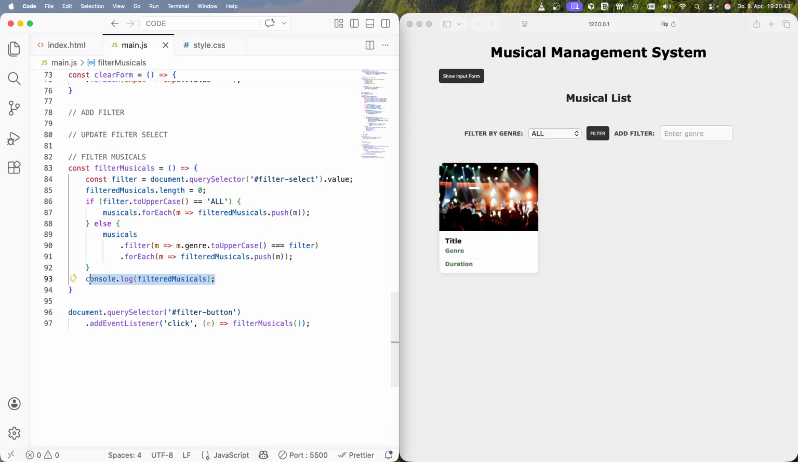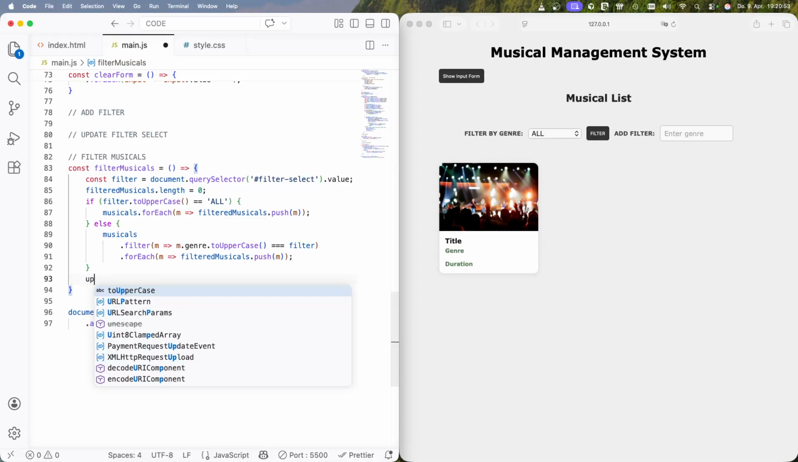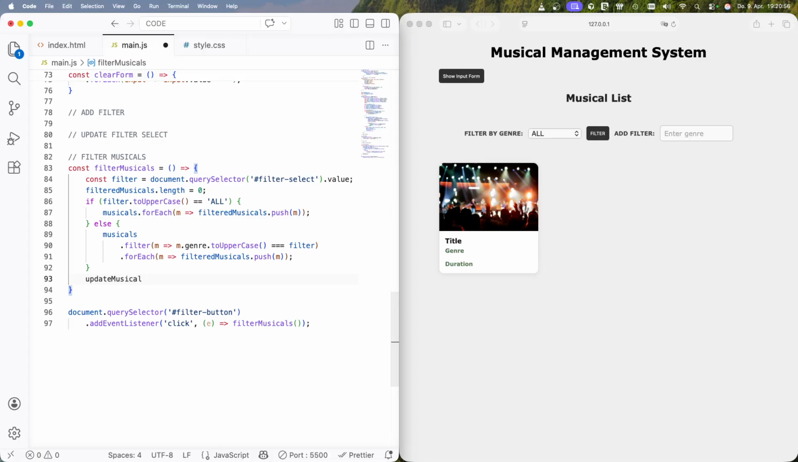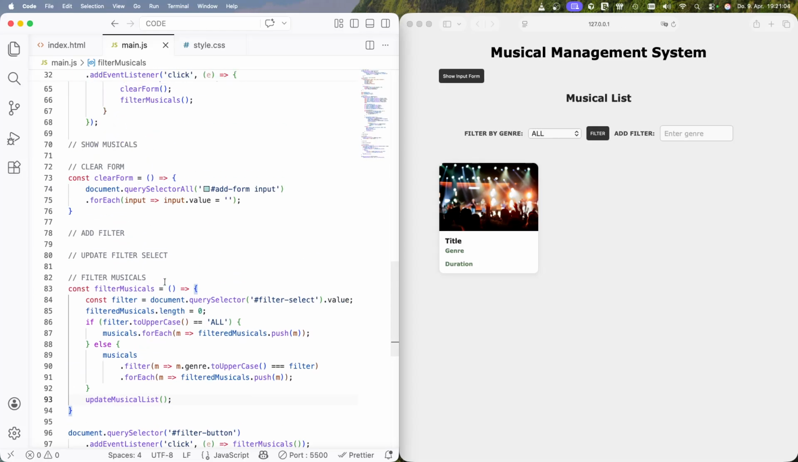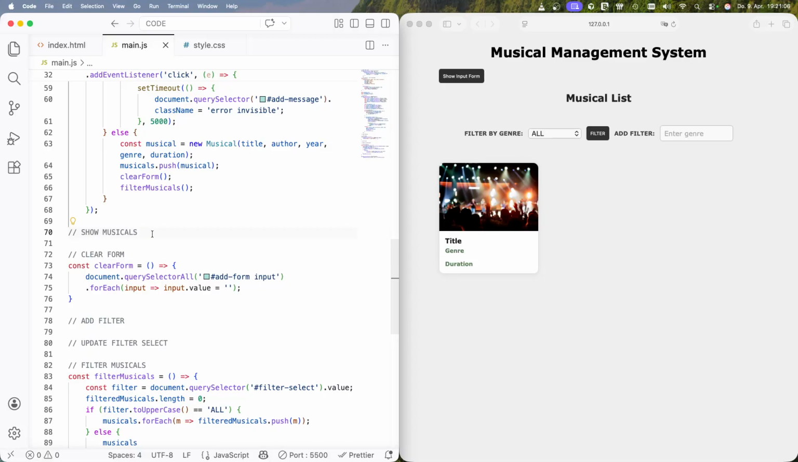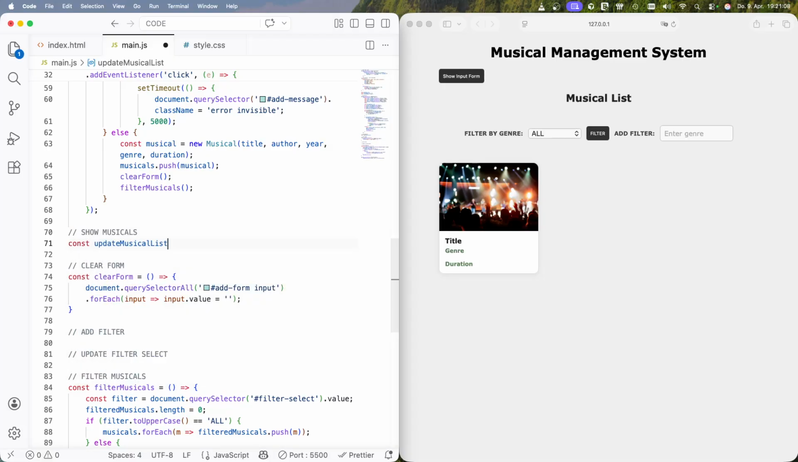But important for me to know is, as soon as we filter the musicals, we also have to do a new display down there. And the function to display all these musicals in our HTML file is called update musical list. And this is what we're going to do next. So update musical list is up here. Const update musical list. Okay, we're doing it as an arrow function.